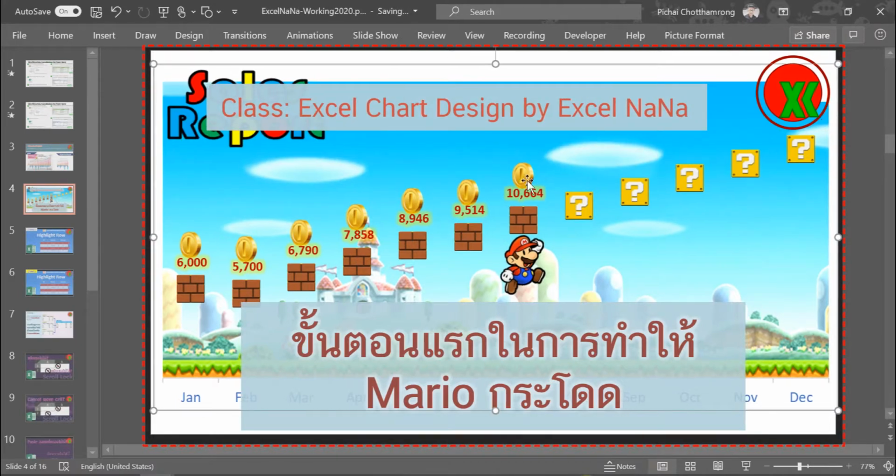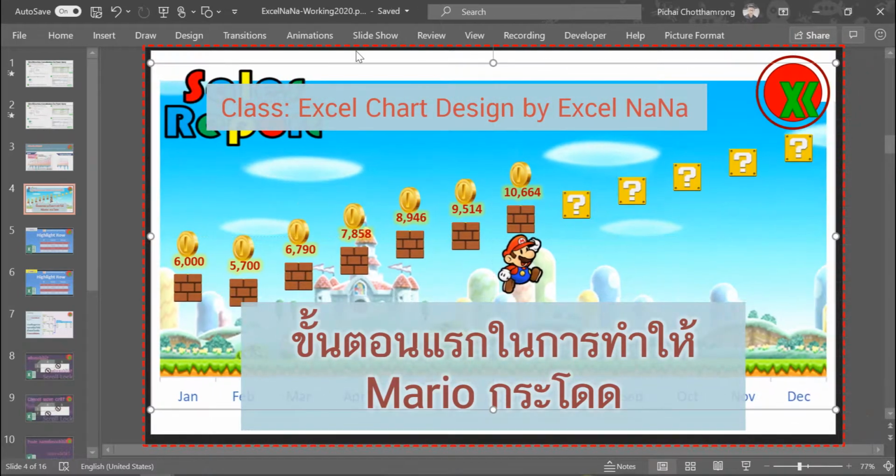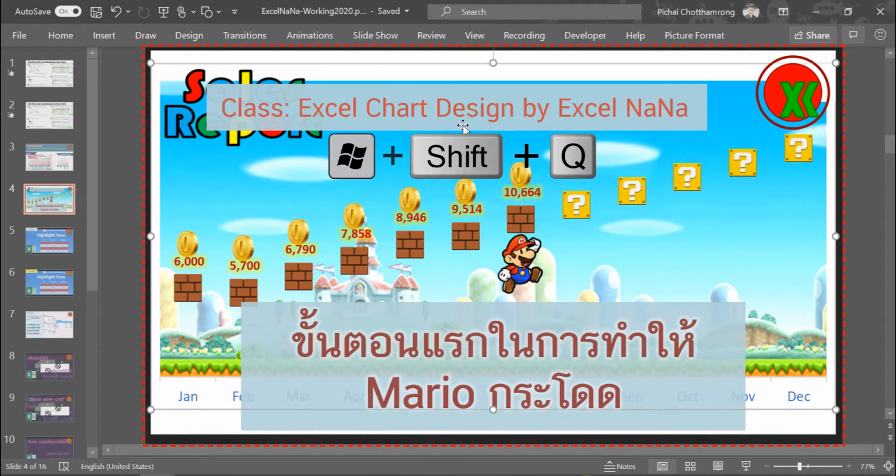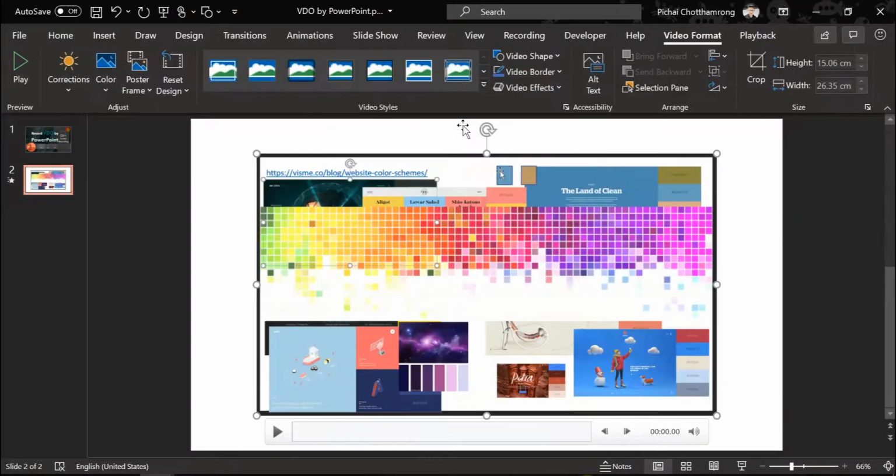Now I'm going to stop the recording. We may move the mouse to the top of the screen to pull down the toolbar, then select Stop, or another way is pressing the shortcut keys. I am pressing Windows logo key, Shift and Q. So the recording is stopped.